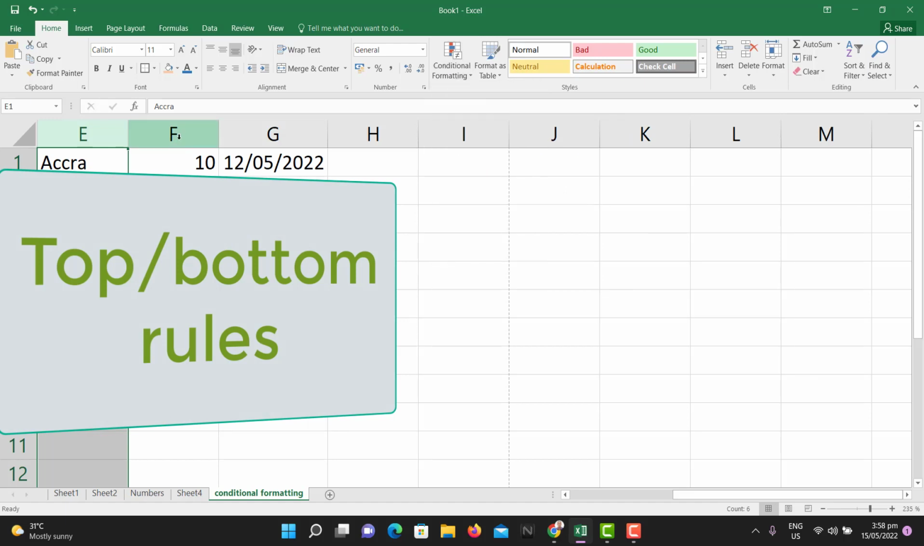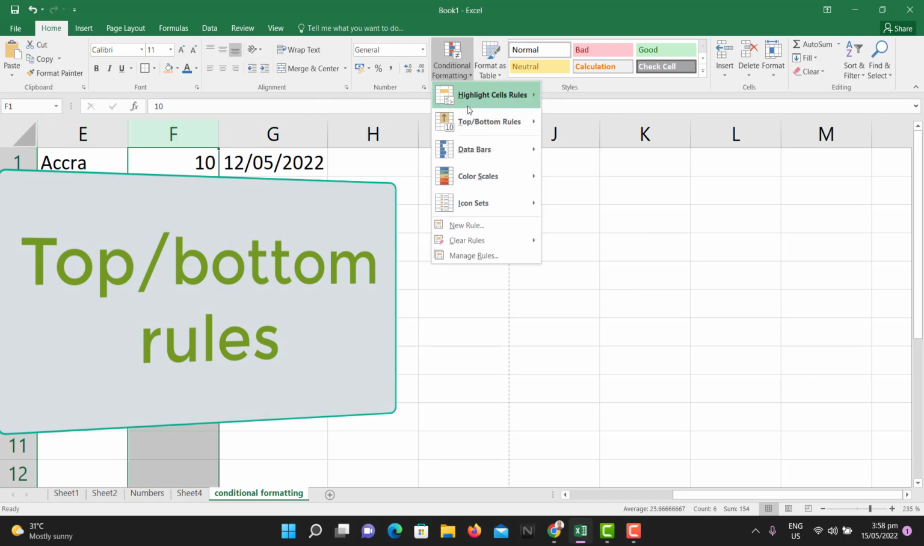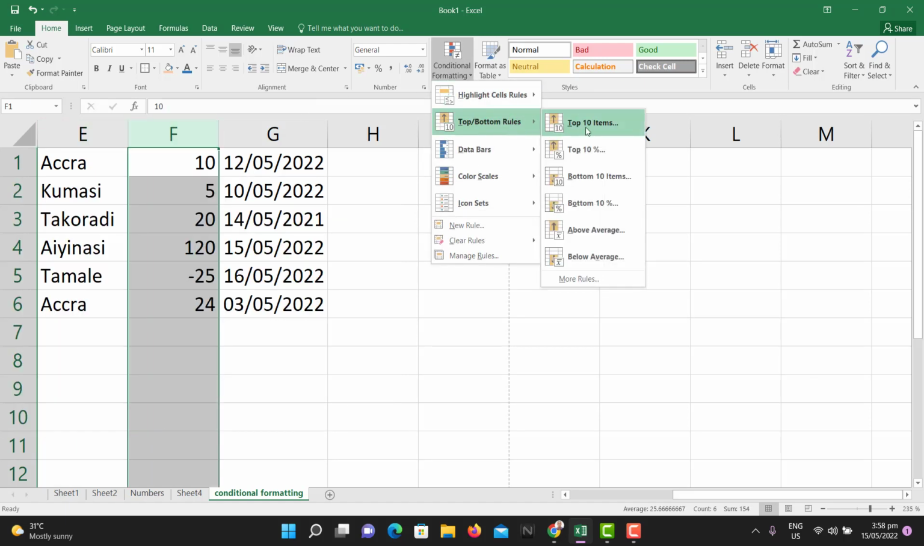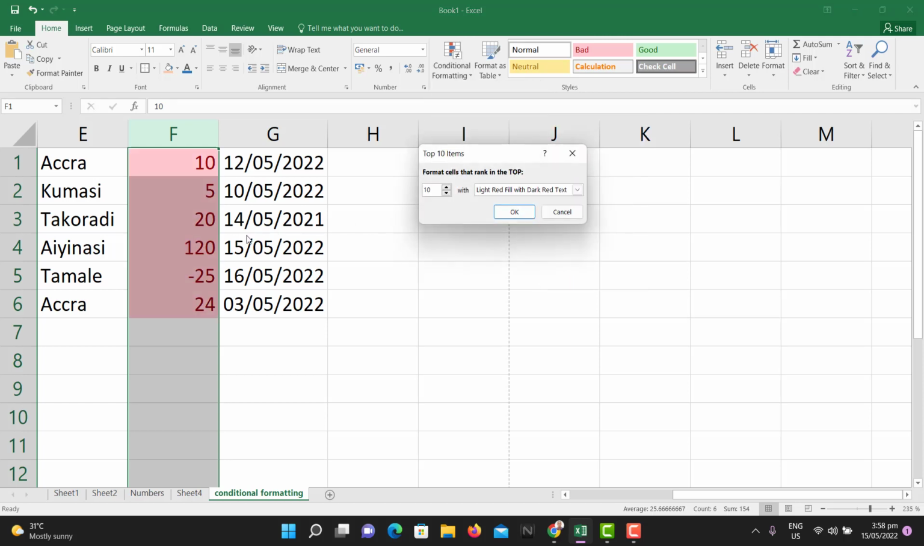Let's use the column F. And basically what this is, top 10 items. So if you select this, it's going to select out of the list that you have picked the top 10 in them. Okay, so we can reduce this since our numbers are not a lot. We can reduce it, and as you can see, it selected the top two right now. Let's say we want the top one.